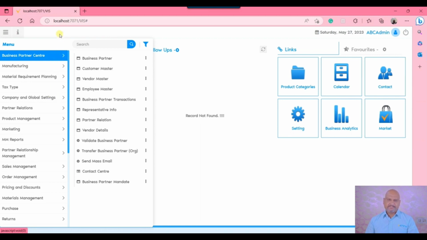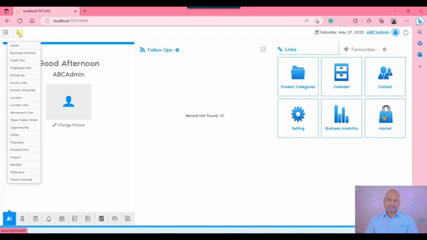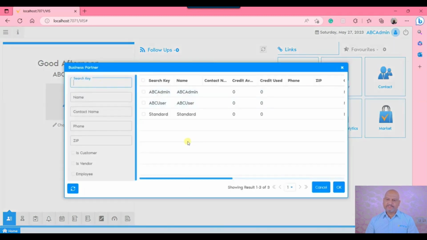On the other side there is an eye icon that showcases some quick instances. I just want to see what the credit limit of a business partner is, who the contact person is, what the phone number is. I would be quickly able to see that.